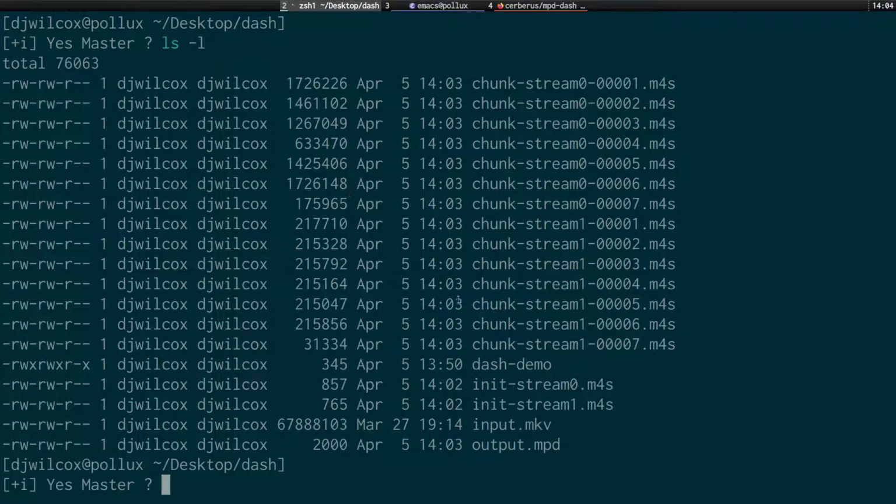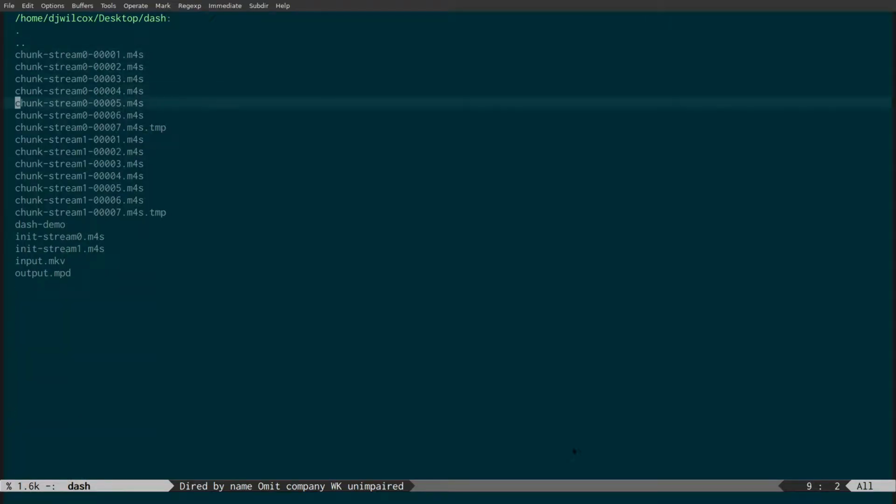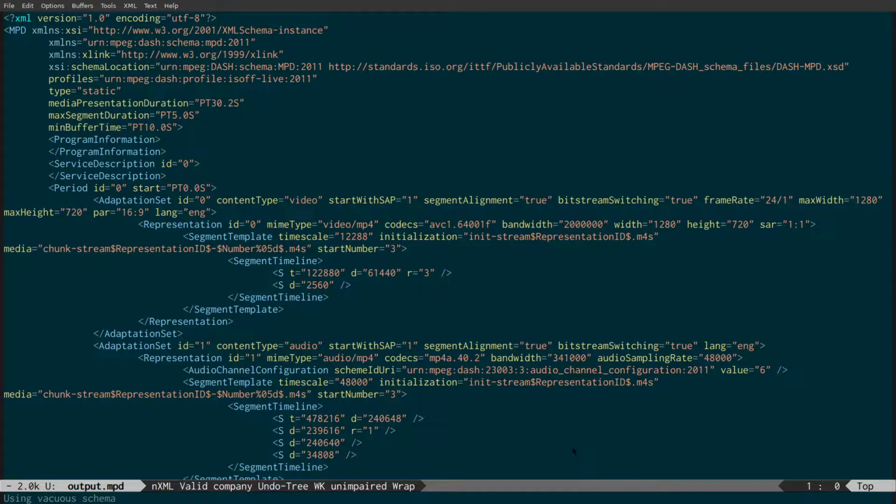As you can see here, the format that it creates is you have these init streams which have a .m4s extension, and then you have all these chunks down here and the output file, the output.mpd. So if I come across to here and open the output.mpd, you can see this is an XML file, and these are what I call the namespaces that determine how it has sort of like a format that it has to correspond to. So these are the sort of namespaces saying, you know, like XML instance dash.